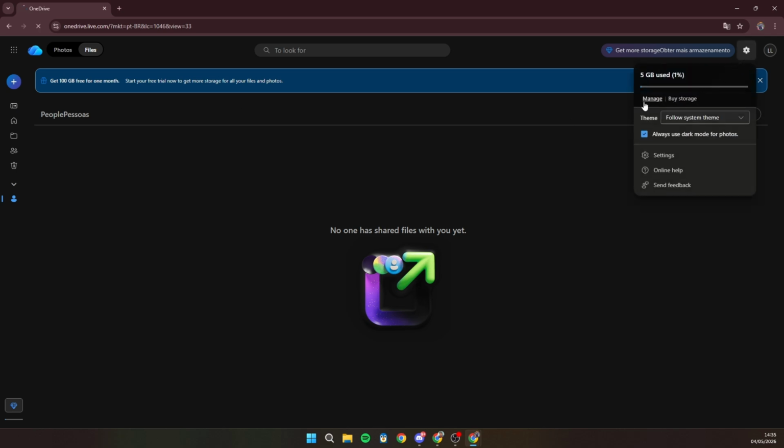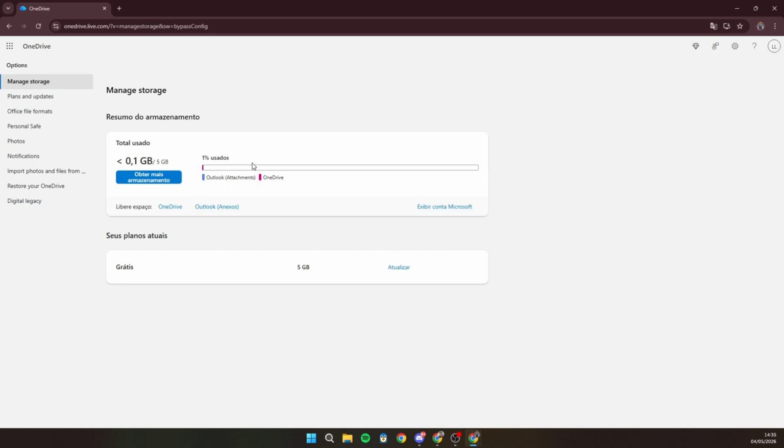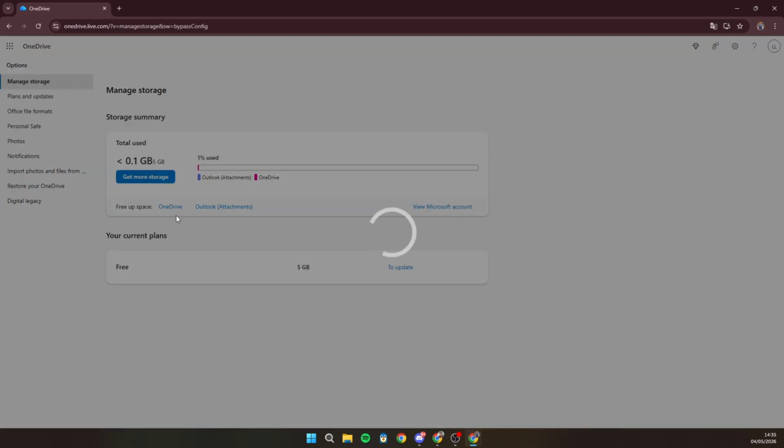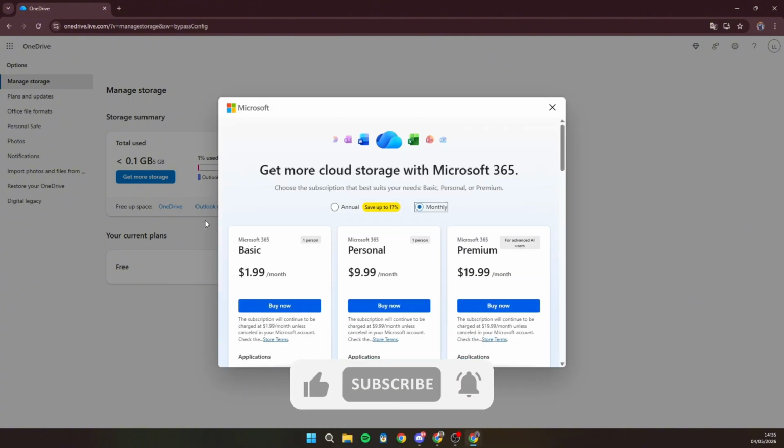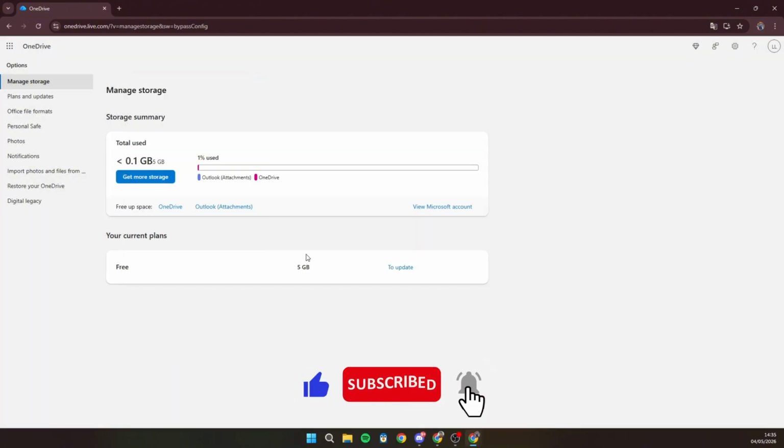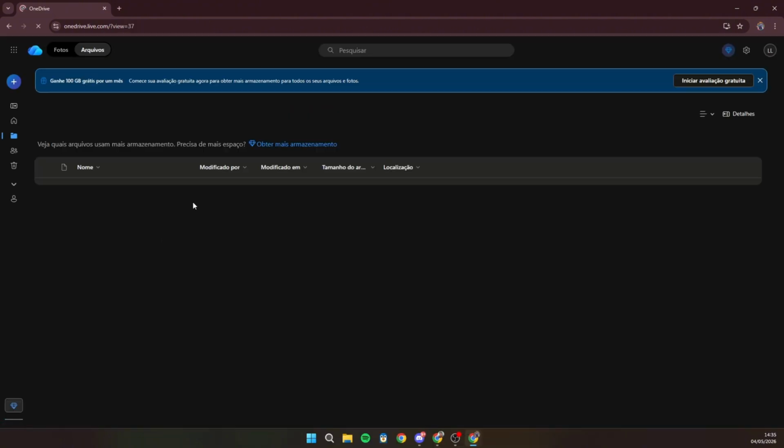To free up space immediately, click on Recycle Bin in the left sidebar. Then click Empty Recycle Bin to permanently remove them. And that's it. Your OneDrive files are now deleted and your storage is cleaner than before.